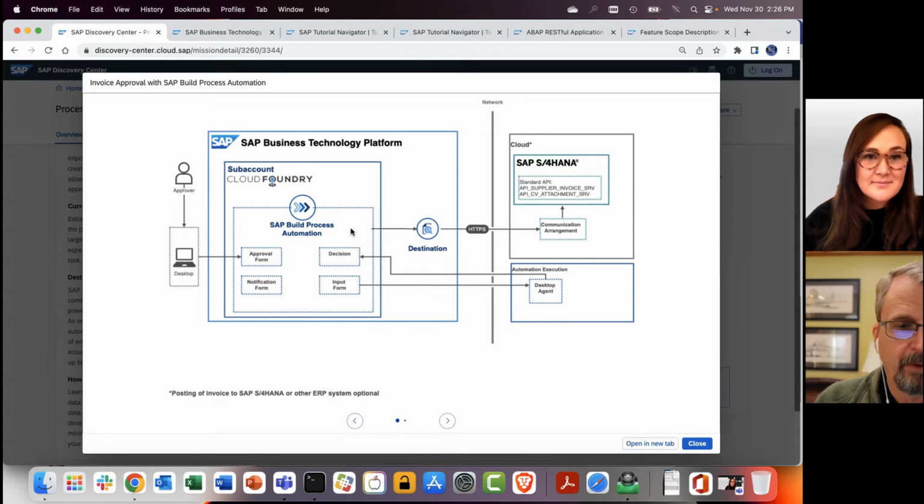As it turns out, in this particular example, you've got an approval process that's being enabled by the business process automation component. Cloud Foundry is where that runs. That's a lower level SAP component. And then this is connecting to a backend SAP HANA system, either in the cloud or on premise, to get the information that's being used to generate the approvals and actually walk through the process involved.